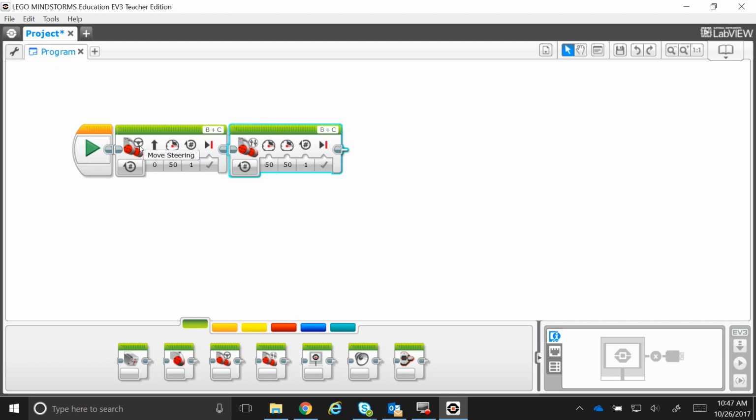For the move steering block, you've got a single direction. If this is 0, the intent is that your robot goes straight. You want it to turn to the right or the left, then you click and drag one way or the other. The power, again, is power of your motor or percentage of your battery. Positive numbers are going forward, negative numbers, your robot is going backwards.